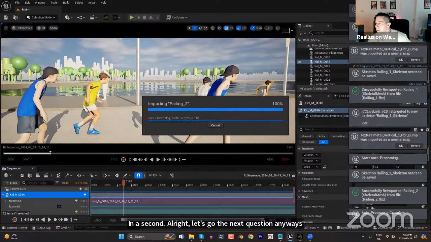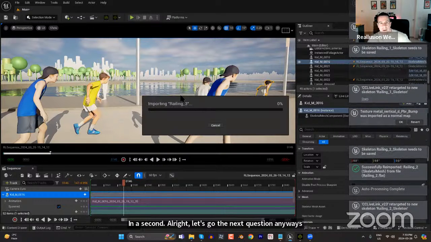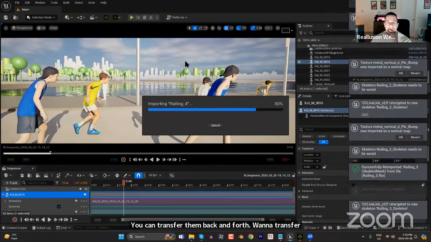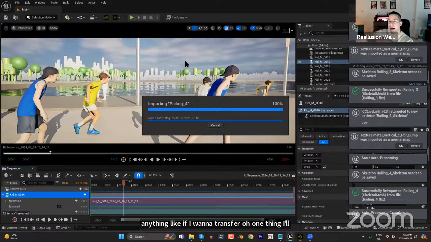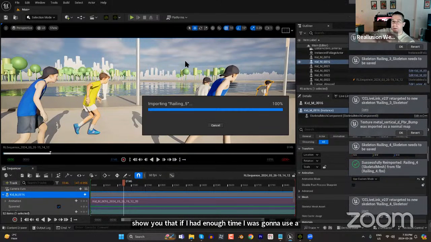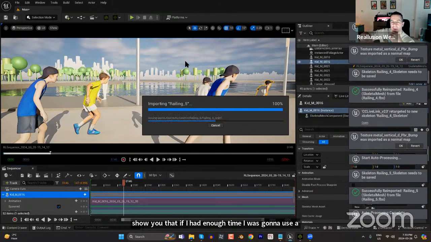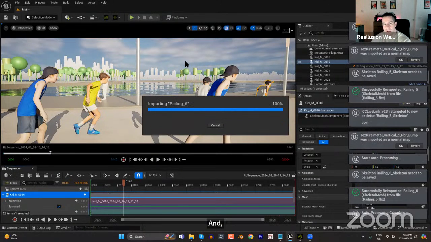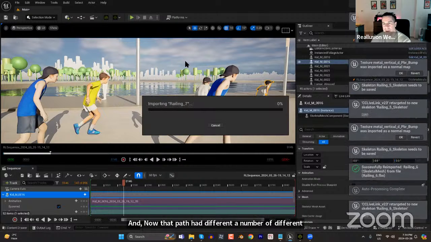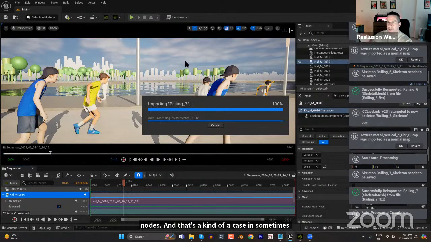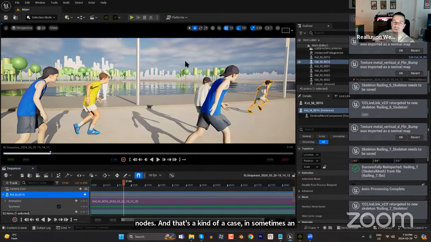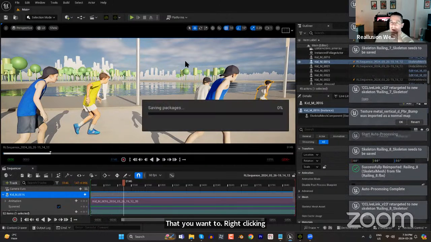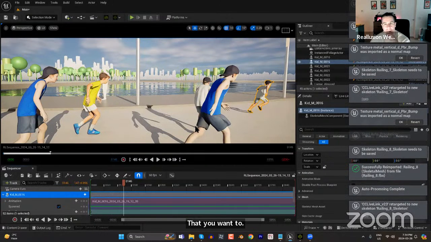Yeah, I answered that question. You can transfer them back and forth. One thing I'll show you, if I had enough time, I was going to use a path. I'm not sure if you noticed there was a path leading towards that big event center. And that path had a number of different nodes. That's a case sometimes in Unreal, where one object will have a number of different nodes, and you want to right click it and merge that prop. And I'll show you that once these railings all are brought in here.